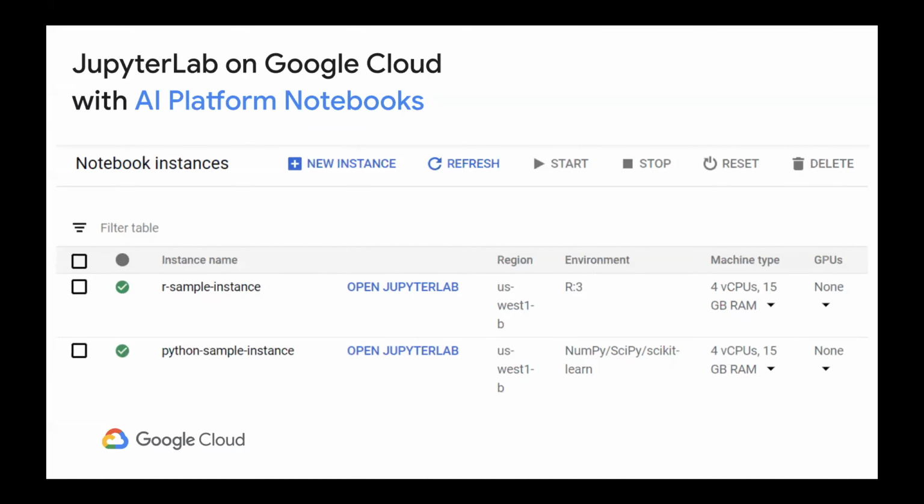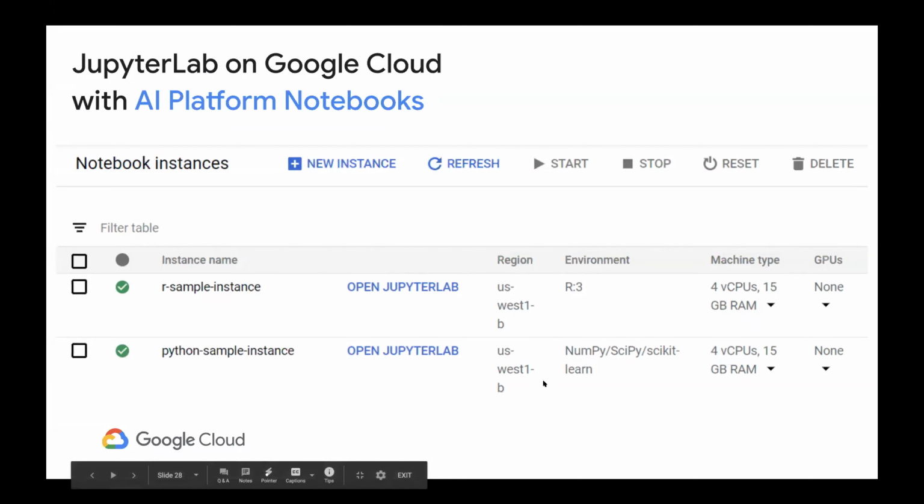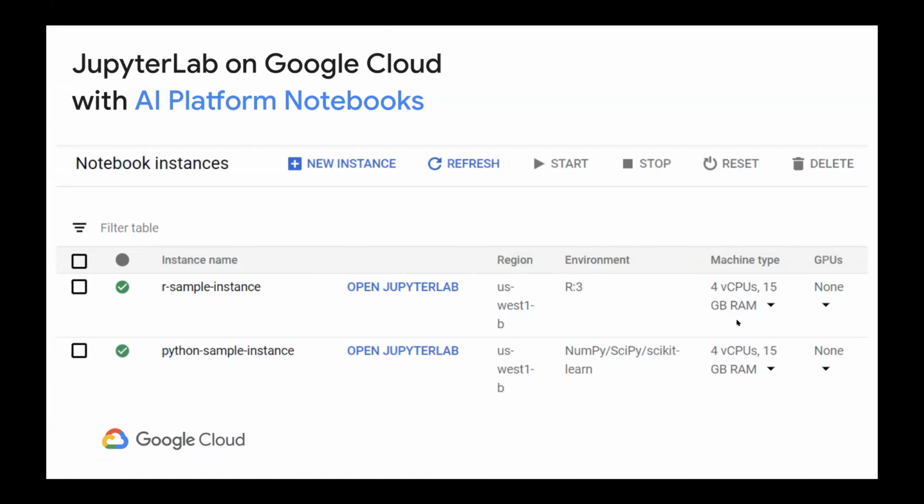So the way that AI Platform Notebooks works is that you can create these new instances. And for each of these new instances, you essentially have a Jupyter Lab instance in the cloud that you can access. So here I've created one for R, if you want to use R with Jupyter Lab. Here's a different one for Python. And as you can see on the right-hand side, you have region, machine type, and GPUs. So depending on your particular needs, you may want to scale up those machines or scale them down or have them closer to your particular region.